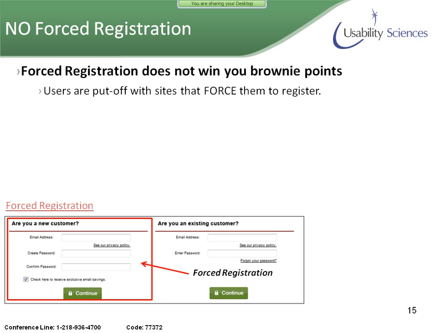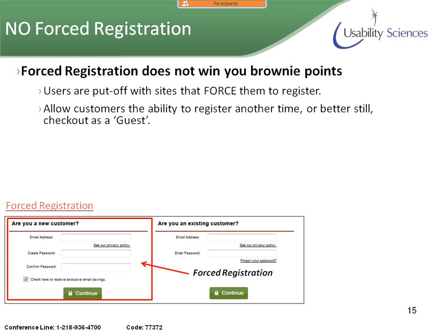So in this first example here, you'll see where the company has actually forced the registration. This customer has gone from their shopping cart, and the next thing they see is this registration page. It's asking if they're a new customer, and if they are, it's showing them that they have to add their email address and they have to create and confirm a password, or they have to sign in, but there's no opportunity for them to simply continue on as a guest. So what we would recommend is that you allow your customers the ability to register another time, or better still, simply check out as a guest.